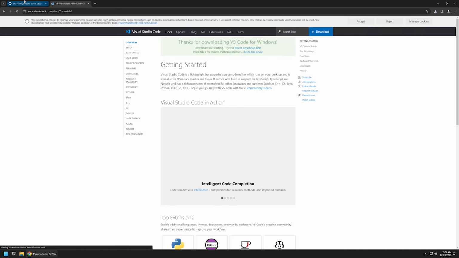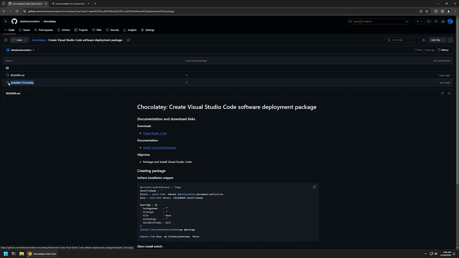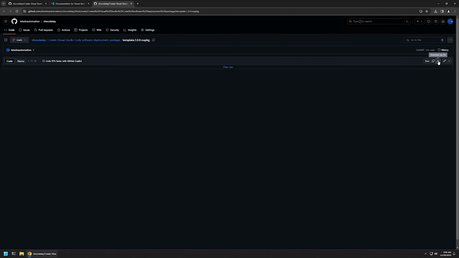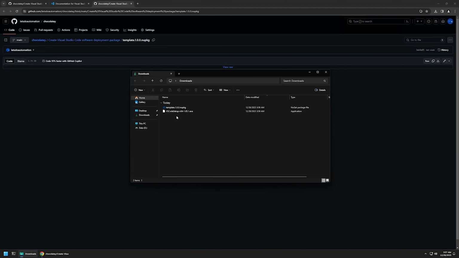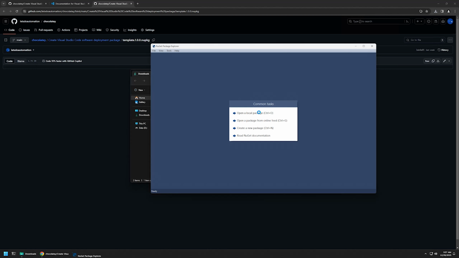Then I will go back to my GitHub page because here I have this NuGet package called template, and I will be using it to create my Chocolatey package. So I will click on it, then I will click on the button right here to download the package, and then I will go to my downloads folder. And currently here I have my installation file and also the template NuGet package. I will open the NuGet package.